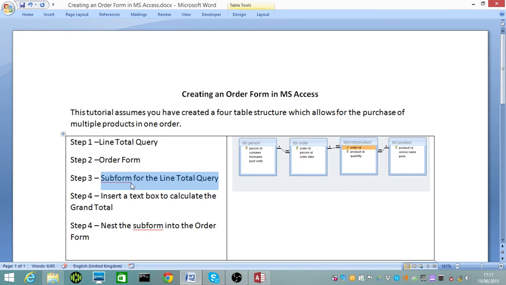Okay, that's it. We've completed all the steps. We've inserted a text box to calculate the grand total and we've nested the subform into the order form. I'm going to click X now.